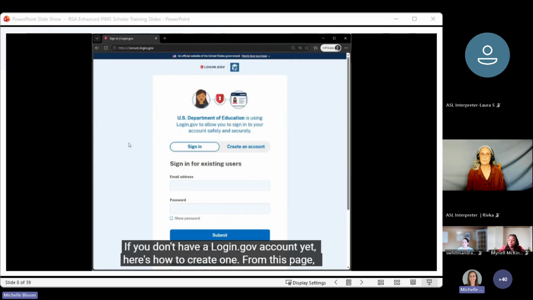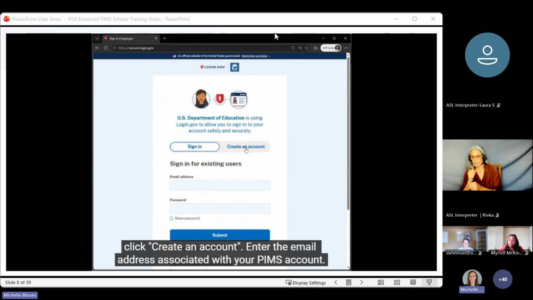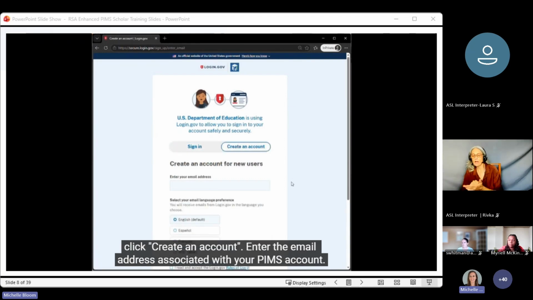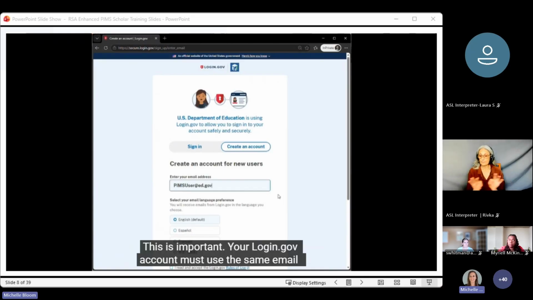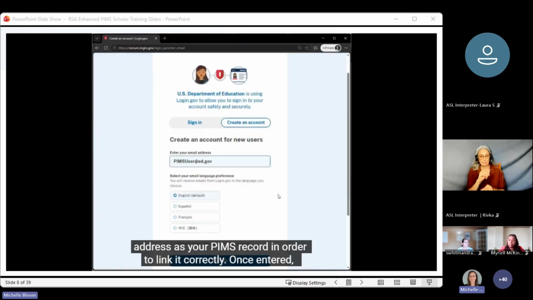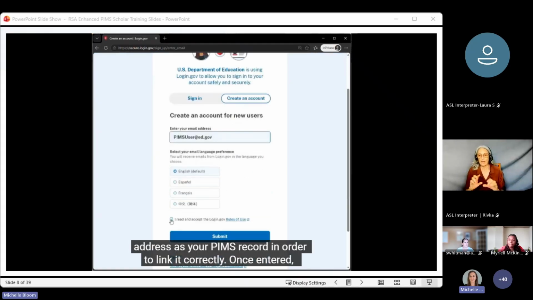If you don't have a login.gov account yet, here's how to create one. From this page, click Create an Account. Enter the email address associated with your PIMS account. This is important. Your login.gov account must use the same email address as your PIMS record in order to link it correctly. Once entered, check the box to agree with the terms and conditions and click Submit.